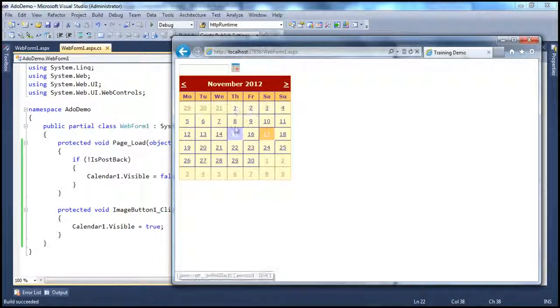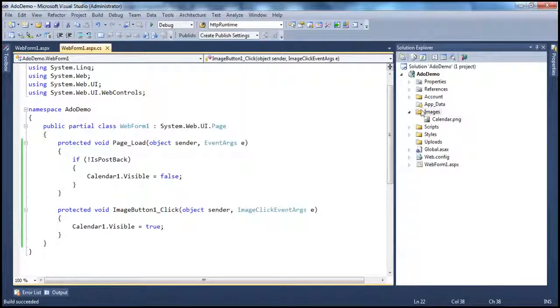But with this ASP.NET calendar, when you select a date, it posts back to the server, and then on the server we can write server-side code to populate the text box. Now let's see what actually happens when the user selects the date. When the user selects the date, the calendar control raises an event. And what is that event?